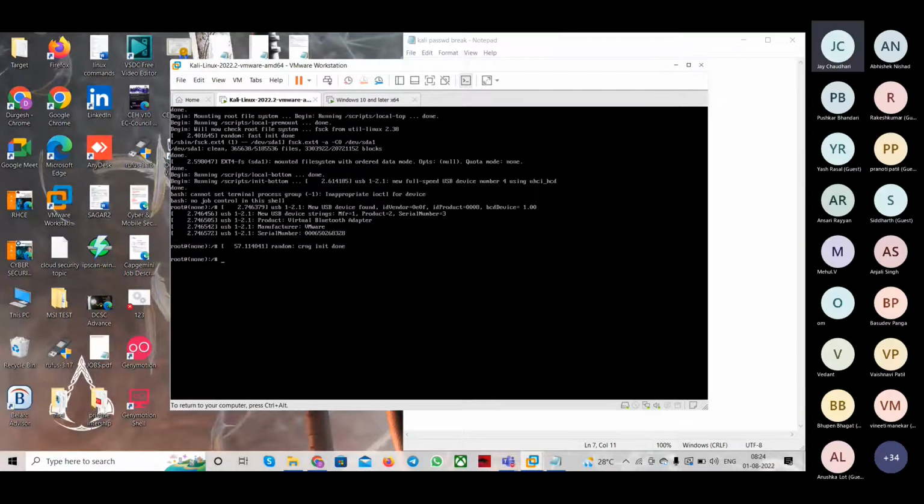Can anyone remember? I think on Saturday I told you all. The passwd command. Okay, so this is the passwd command and we have to reset the root password. So just write root. Just write root and then the new password, the new password which I want to enter. Can anyone tell me which password I should enter?